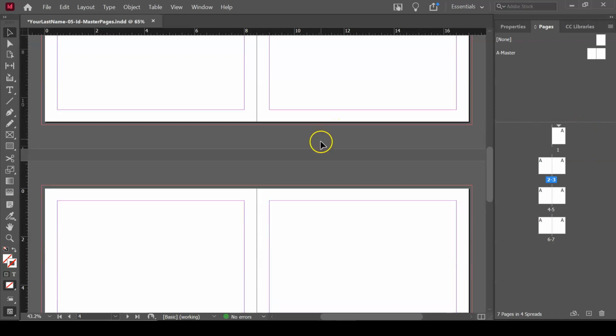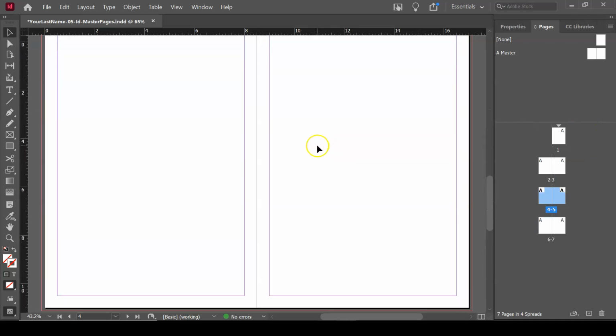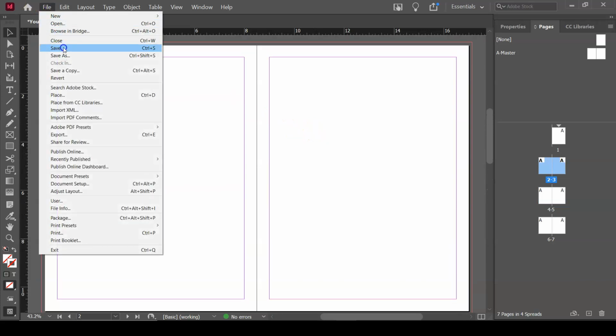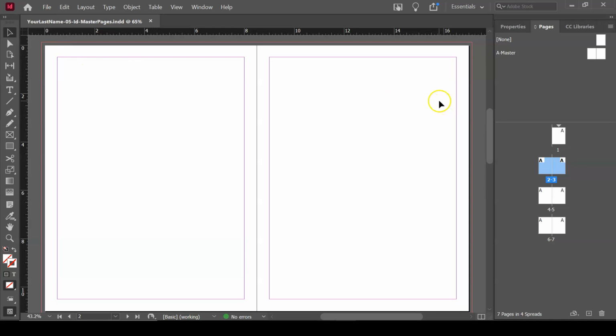And I can scroll through the live document and see that as well. Let's save our document, File, Save. And now we'll start talking about the master pages.